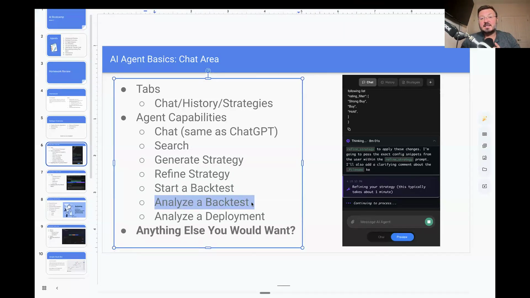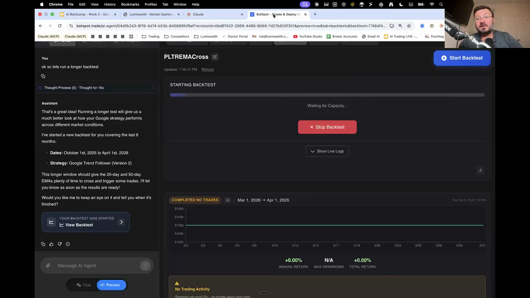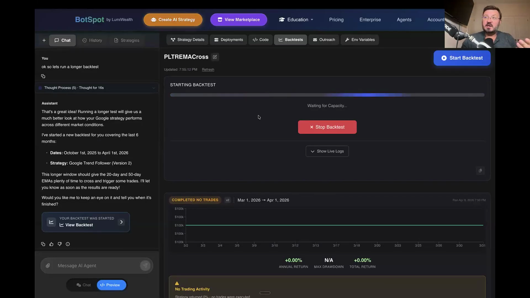Oh, and it could analyze backtests as well. It could analyze an actual deployed strategy too. So if you're running a strategy and it didn't trade yesterday, you could literally just ask, why did my strategy not trade yesterday? It should have traded because of X, Y, and Z. It can analyze all that for you, go through all the logs and figure it out and tell you, well, it didn't trade because of this, this, and this, and here's the solution, right?